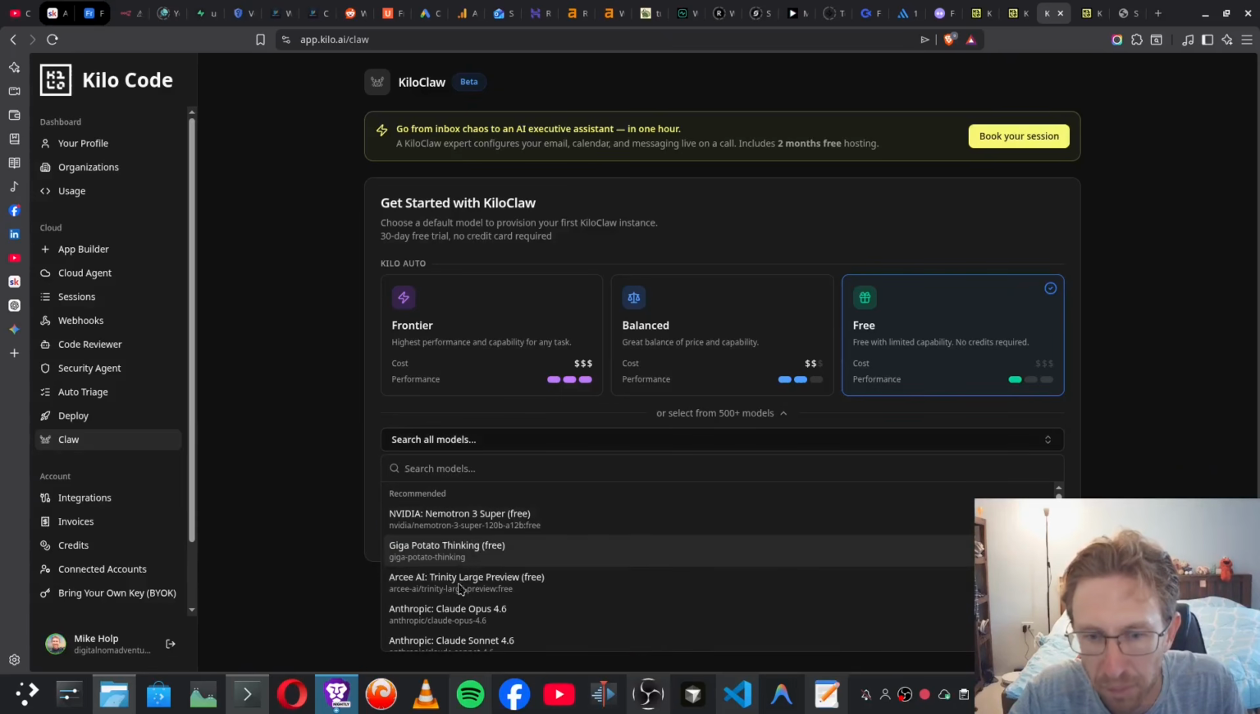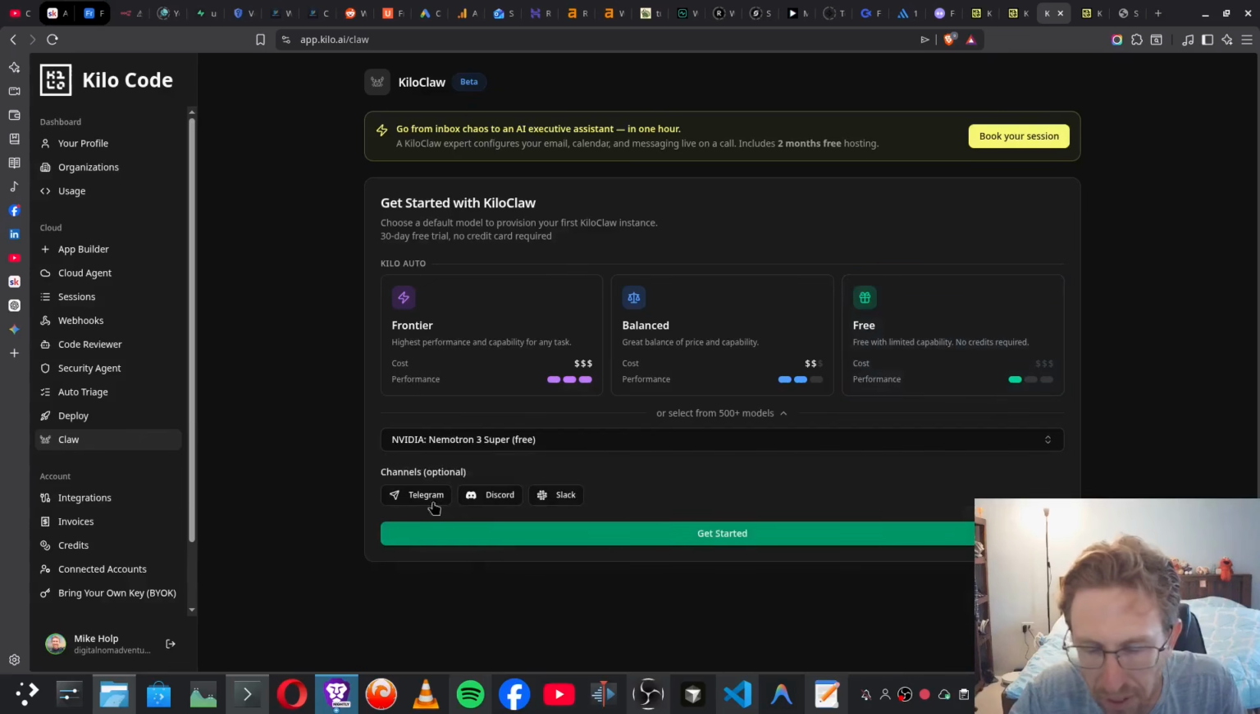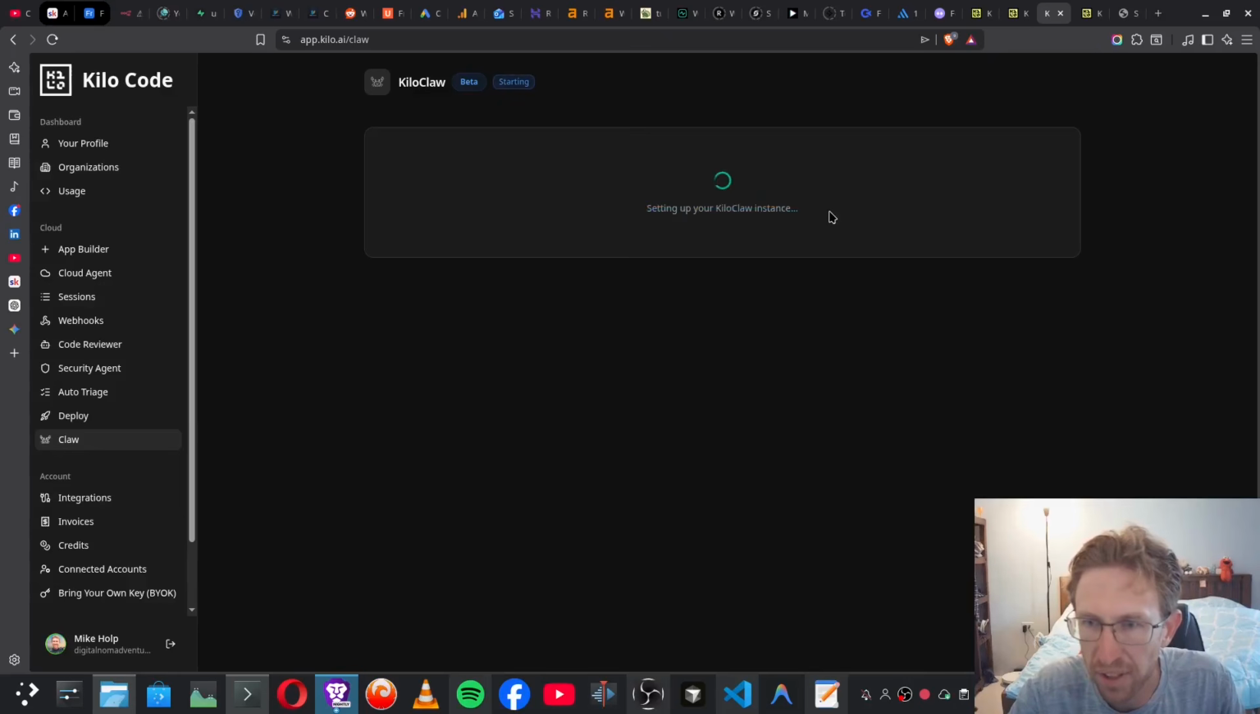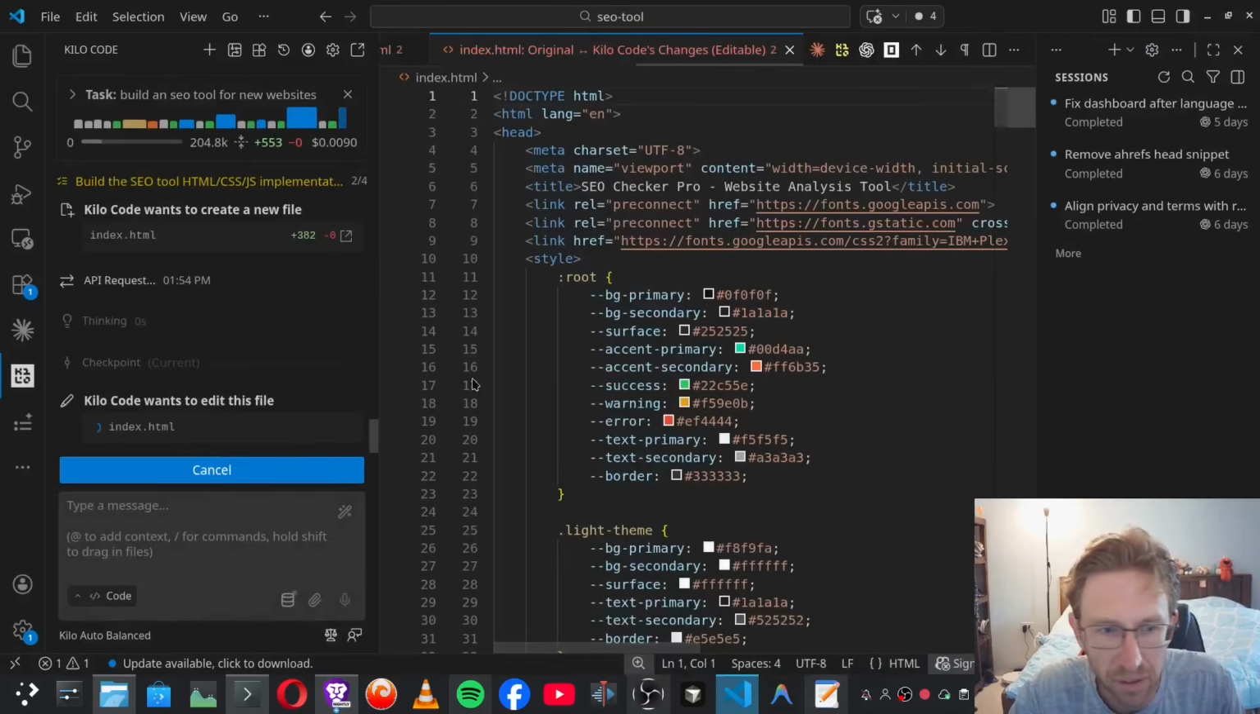You can also choose your model here. So in this case, I'm just going to use NVIDIA Nemotron 3. And we're going to click on Get Started. So right now, it's just going to set up my KiloClaw instance. While that's running, I'm going to come back over to VS Code.